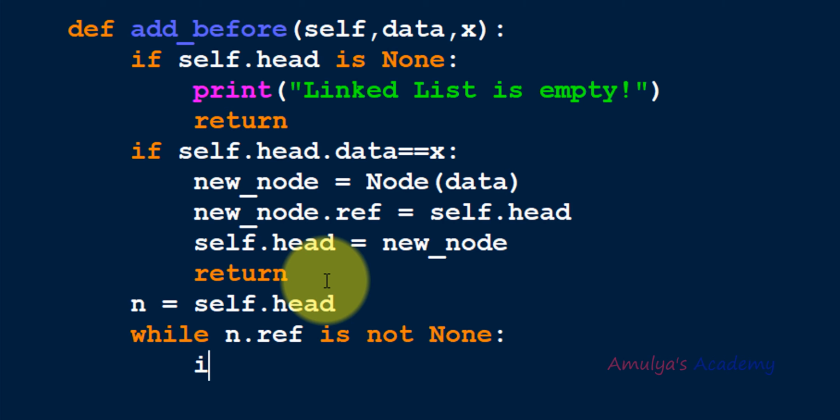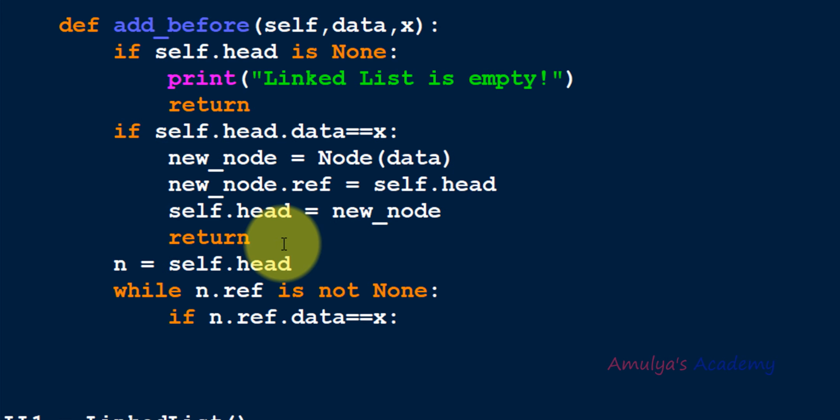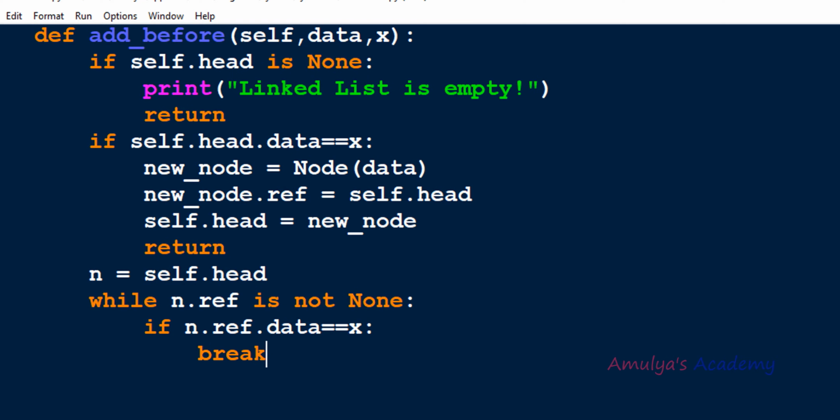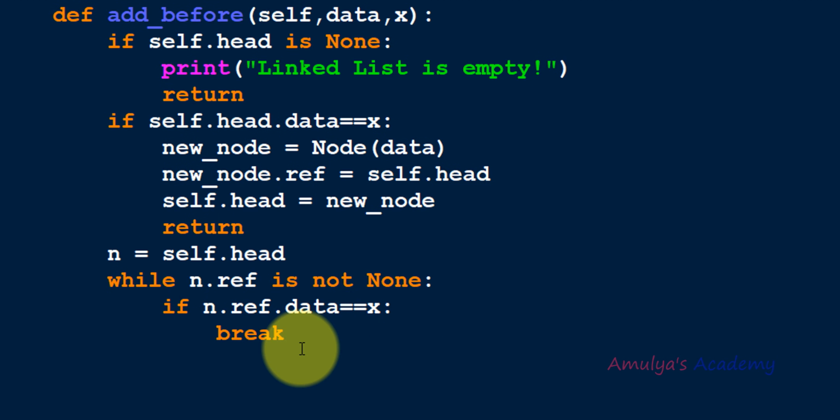If it is not none, I need to check if n.reference.data is equal to X. We are checking for the next node, that's why. Execute the break statement. That is nothing but if we found that node, then stop. The purpose of the while loop is just to find out the previous node of the X. Otherwise, n is equal to n.reference. Go to the next node.